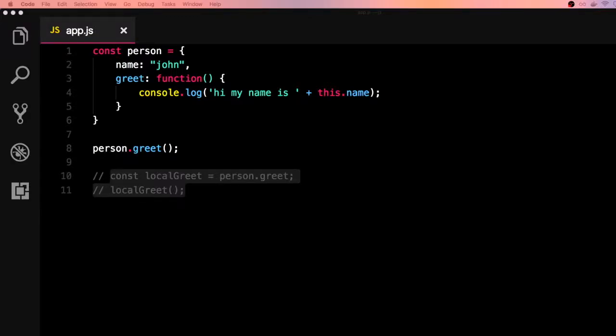Let's talk about the this keyword in JavaScript. So consider the following example where I have a person object, and then I have the name property, which is John, and then I've got the greet property, which is a function, and then when that function gets called, it's going to say, hi, my name is, whatever this.name evaluates to, okay?